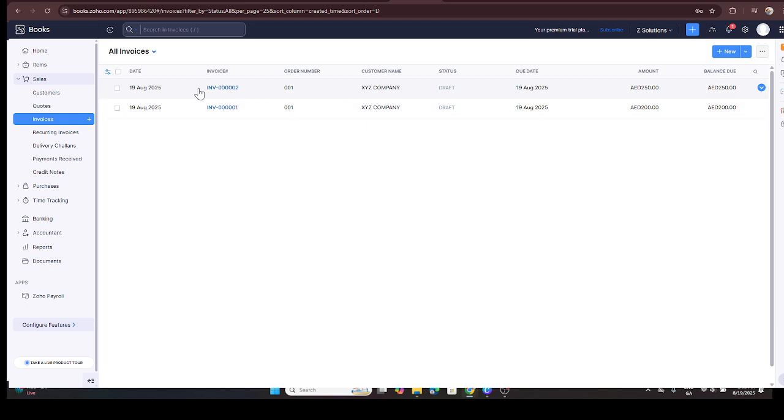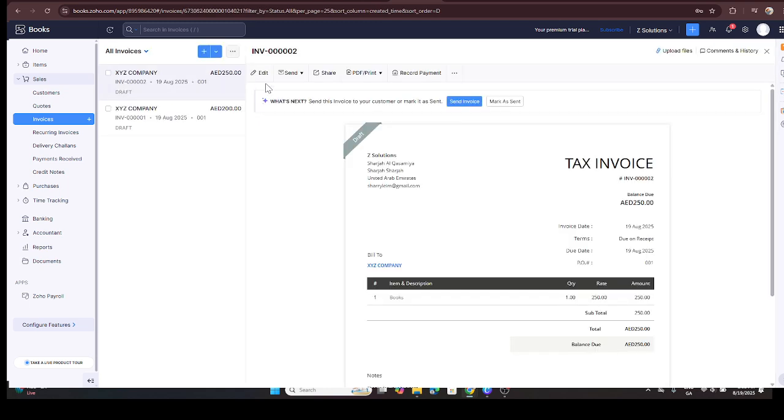Here, you'll locate the specific invoice you want to work on. For today's example, we're going to focus on invoice number INV0002. Go ahead and click on that invoice. At this stage, the invoice details are displayed.